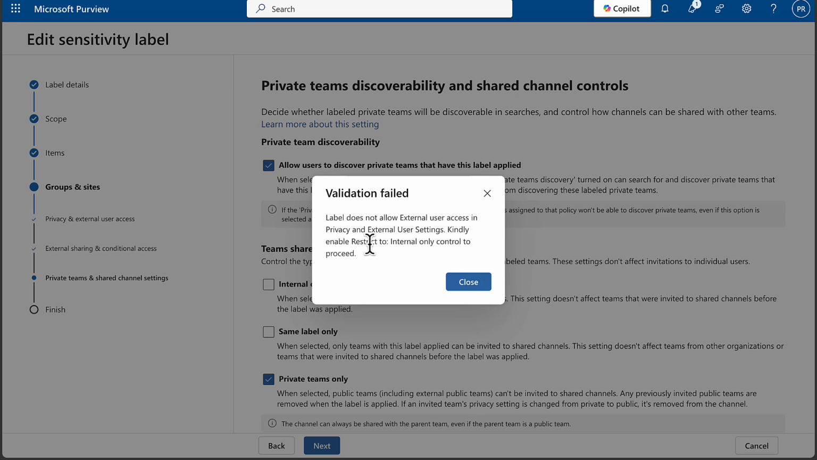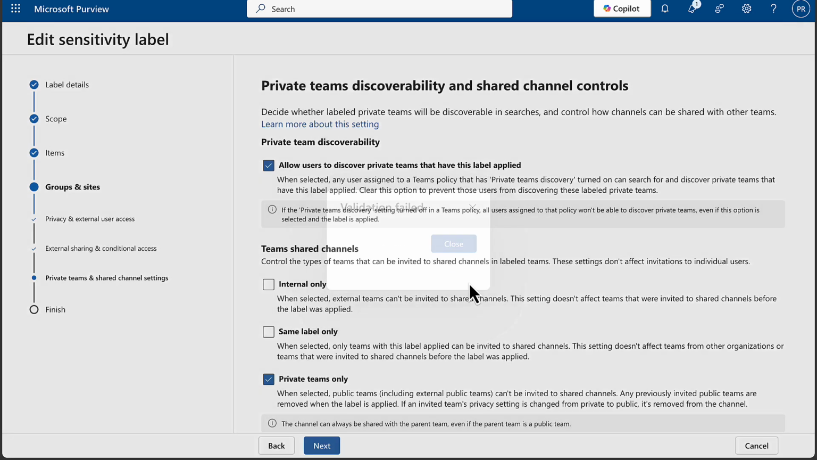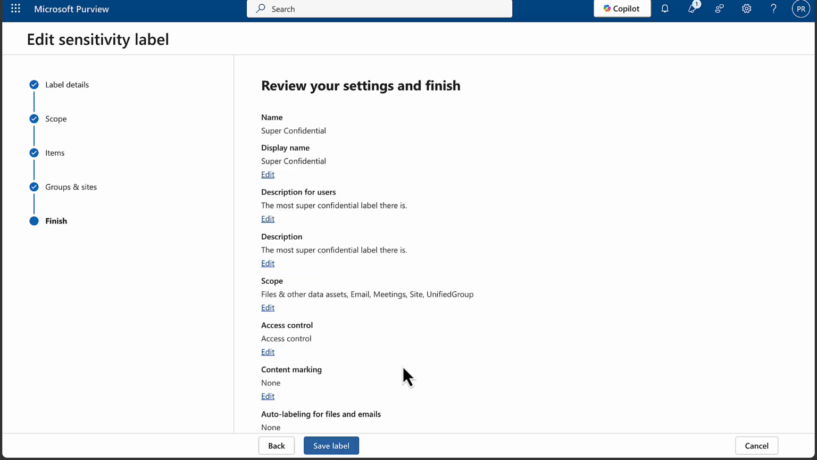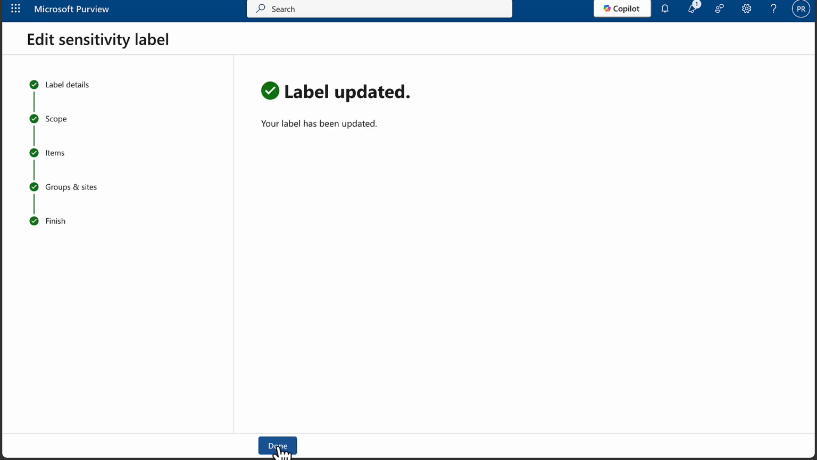Now, what you'll see here is that it's not going to allow you to do certain combinations. We can see the validation failed here. The label does not allow external user access in privacy and external user settings, so kindly enable restrict to internal only control to proceed. So we've got a conflict there. We're going to have to select internal only to get past this point. So be aware of those settings that may contradict each other. You can save your label, the label is updated, and you are good to go.